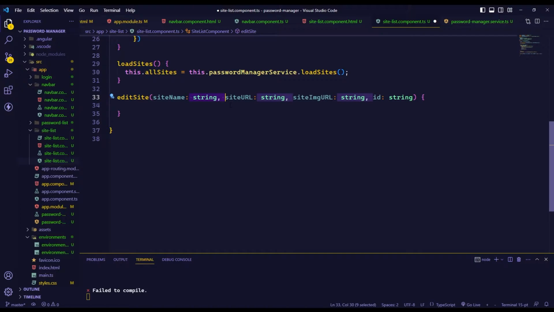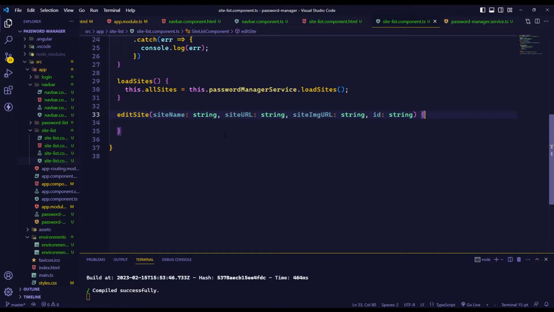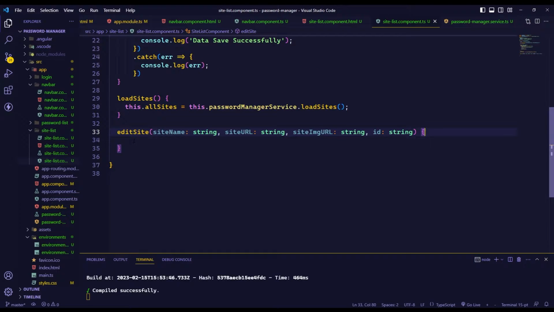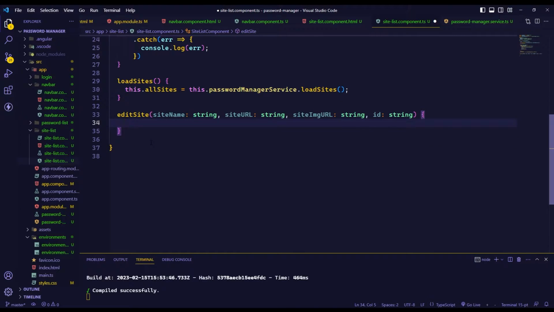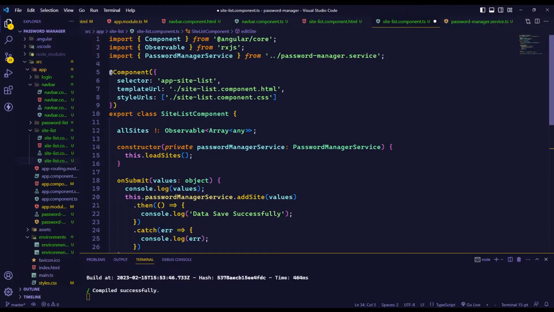Next, what I want to do is load this data inside this form. Guys, how do we do that? Can you guess? For this, we can use the two-way data binding approach, right? It's very easy, so let's begin.